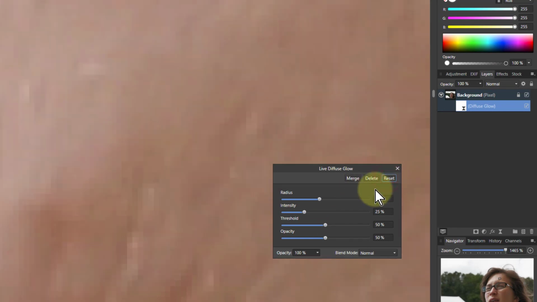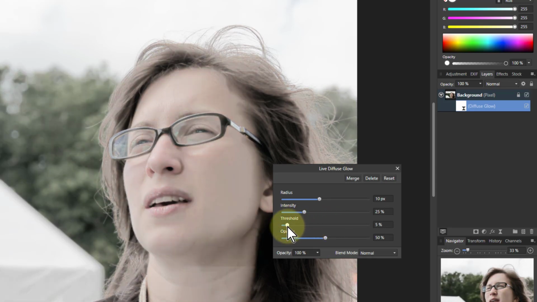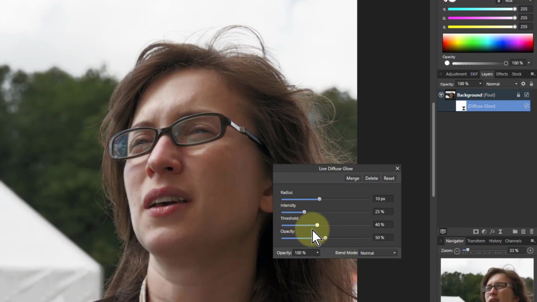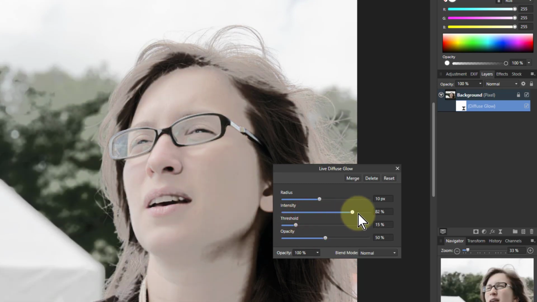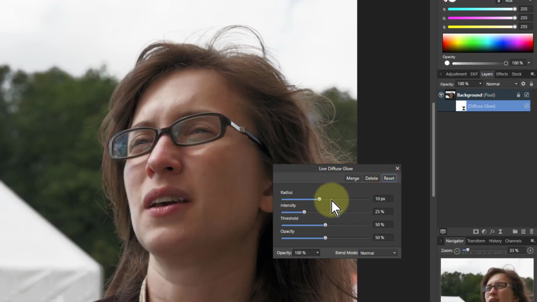So let's reset that and have a look at the whole thing. If you turn the threshold down like that, you start to get almost a monochrome kind of effect. If you turn the intensity right up and the threshold in the middle here and play with the radius, you can get some interesting effects already. So let's reset that and look at a workflow to get the effect you want. First of all, turn the radius down, turn the intensity right up, and turn the threshold right up.